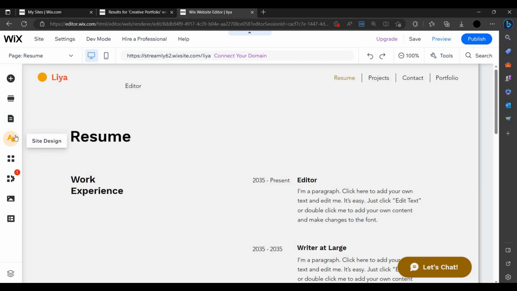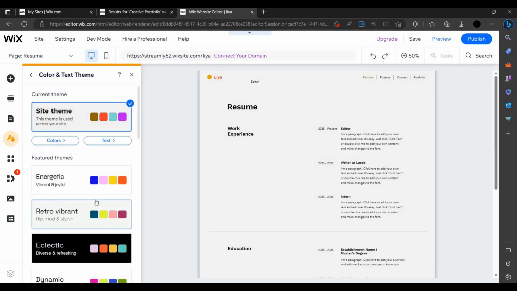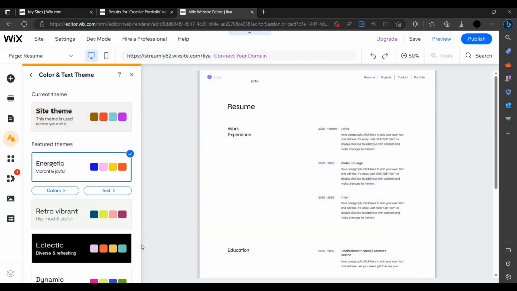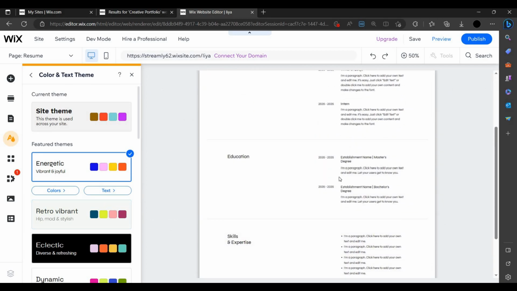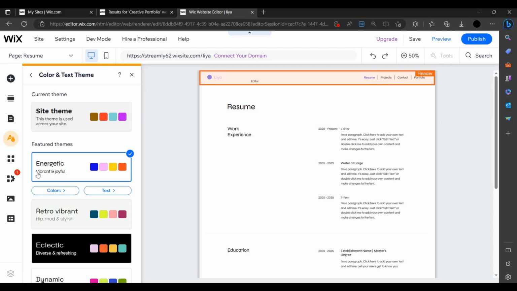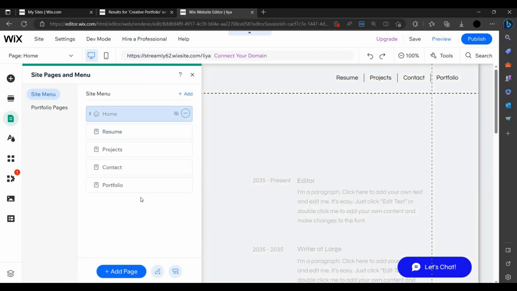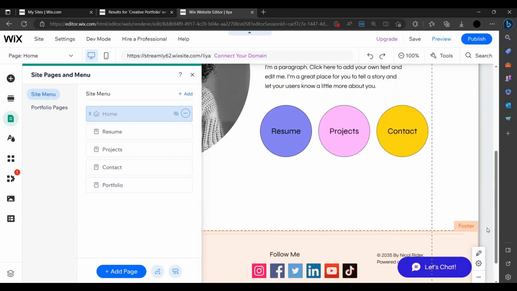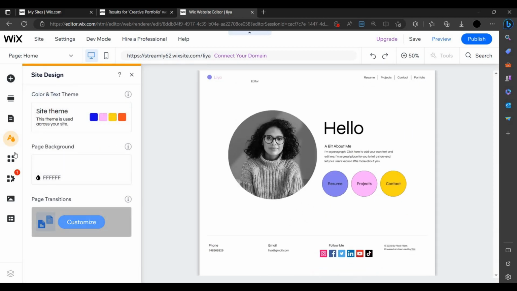And you can go to site, you can also change site designs and theme. Let's customize the theme. Let's go to energetic. Okay, it's customizing. Like, we can go on menu, home. Let us see how it looks. Oh, it is kind of a blue UI type design.